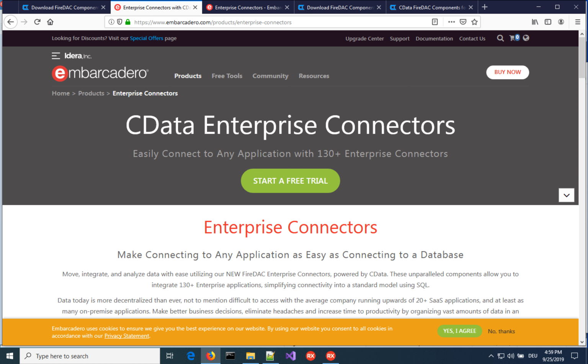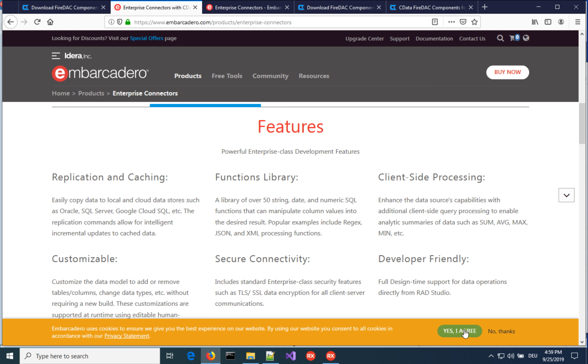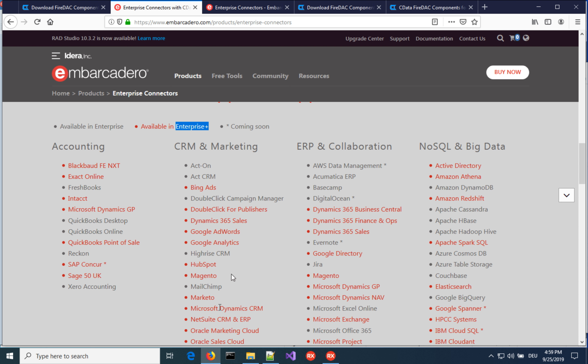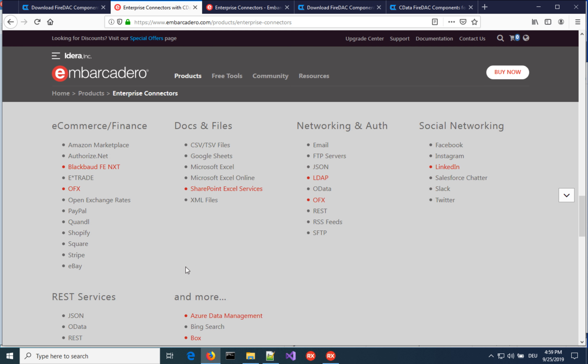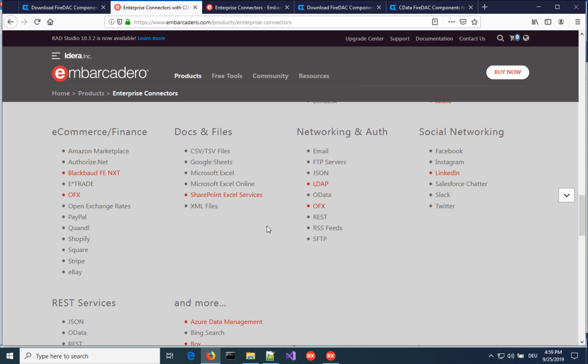So at Embarcadero, we have Embarcadero Products Enterprise Connectors, and there is basically an overview of the available drivers. So we have the Enterprise package and the Enterprise Plus package. Everything marked in red is in the Enterprise Plus package, and of course the gray items are as well in the Enterprise Plus package. So Gmail is somewhere down here, and it's marked in gray, so you would need the smaller package only.